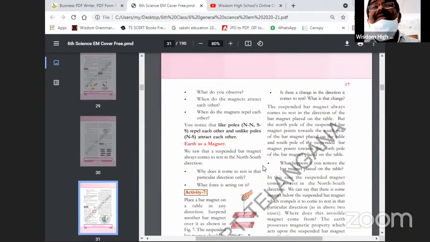When do the magnets attract each other? Unlike poles attract each other. When do the magnets repel each other? Like poles repel each other. Very simple: north and north repel each other, north and south attract each other. For example, children, here is a magnet, here the south direction, and here also the south direction.